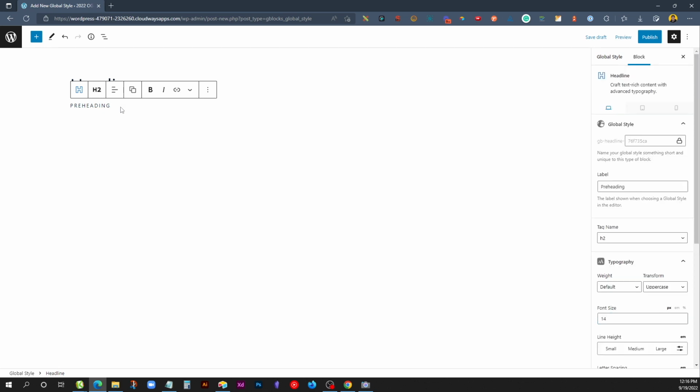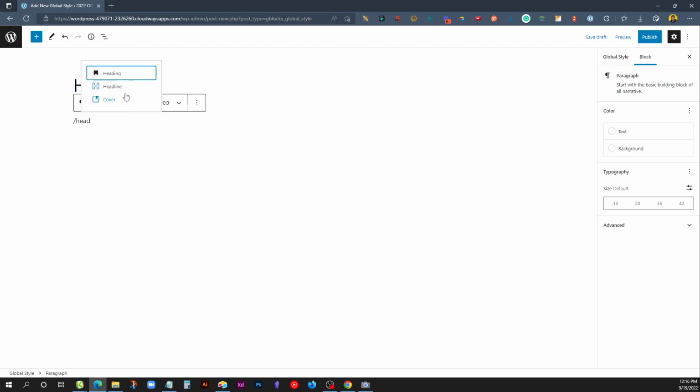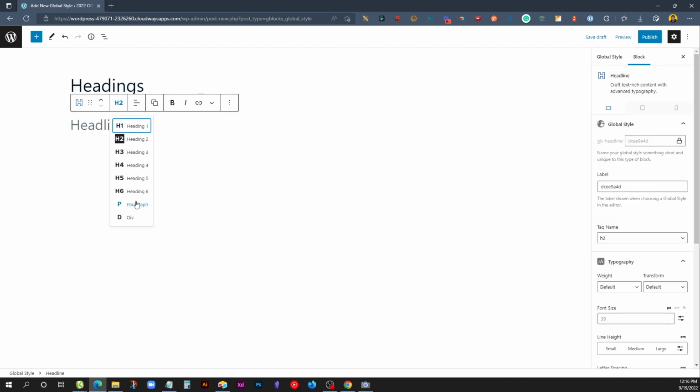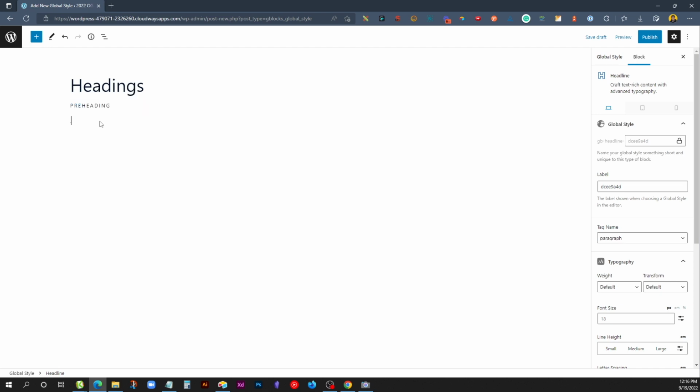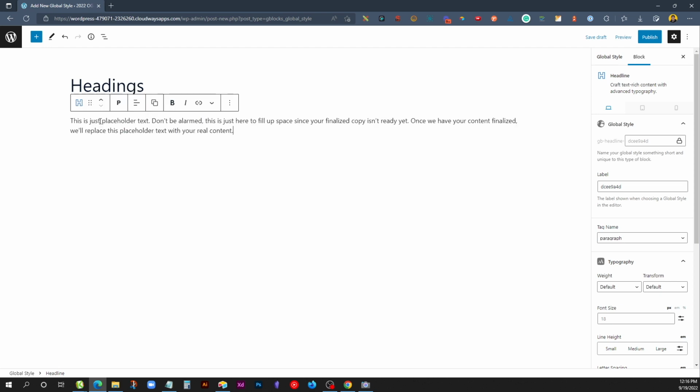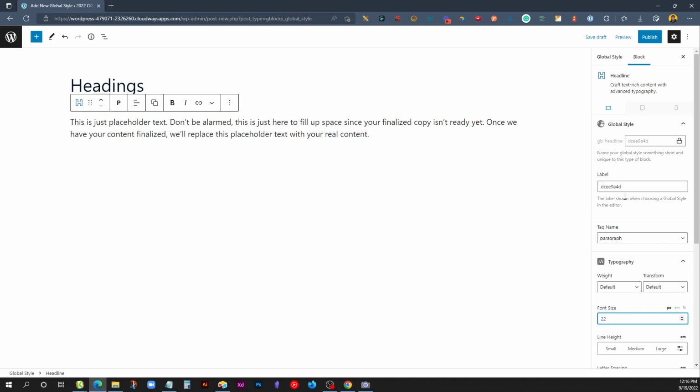Of course, we have other types of headings we might want to do too. You'll often set up your default paragraph styles inside the customizer, but what if you need an additional style for a smaller paragraph or even a larger text paragraph? Well, we can do that with global styles. I'll go ahead in here and put in some dummy text just so I can look at something while I'm designing. And for this one, we'll do 22 as the font size, and we'll call this paragraph large.